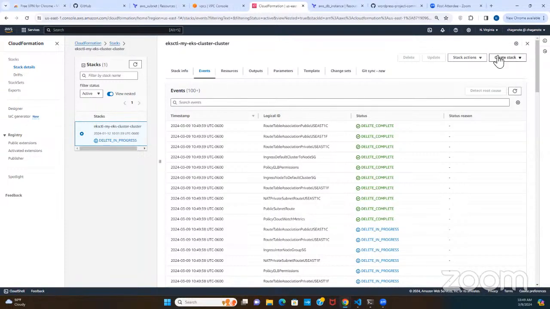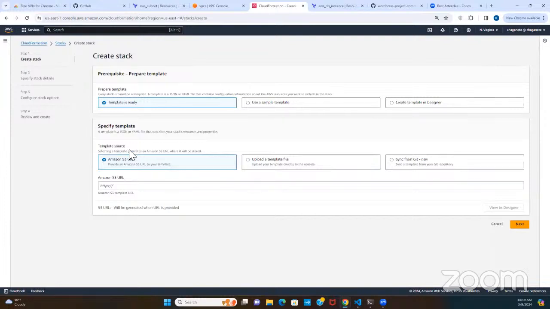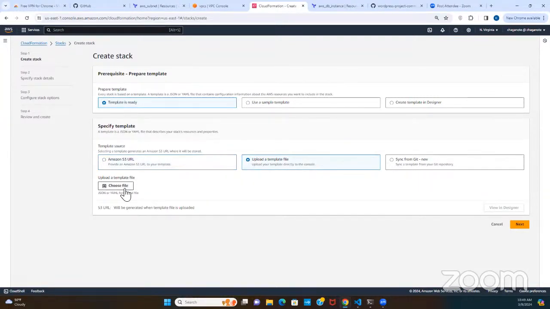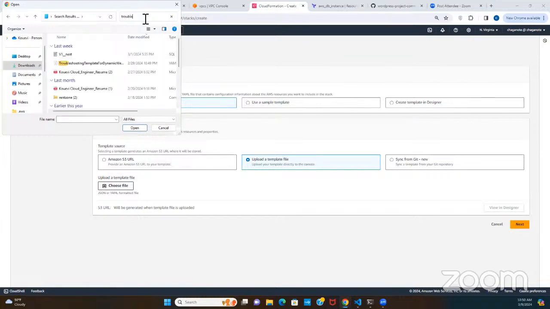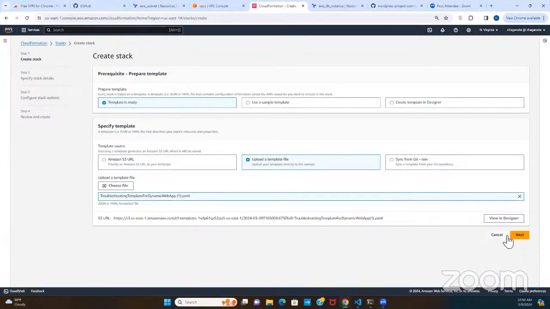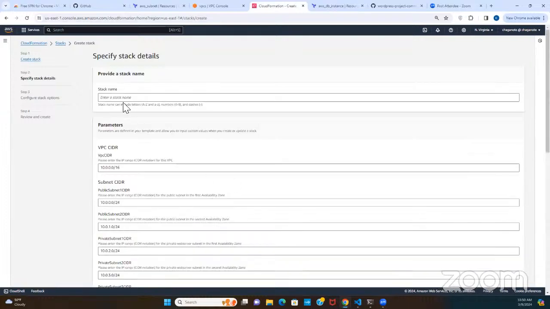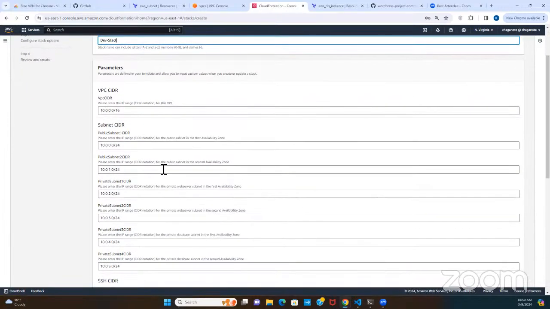So now I'm just going to create the new one. Use templates. Okay, click next. Create dev stack.